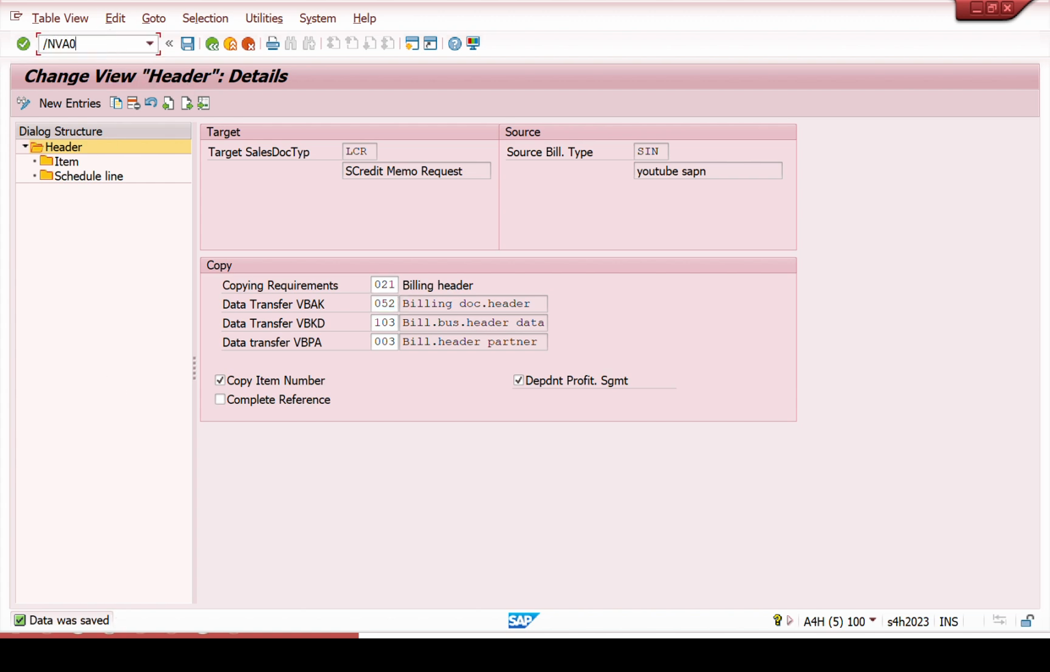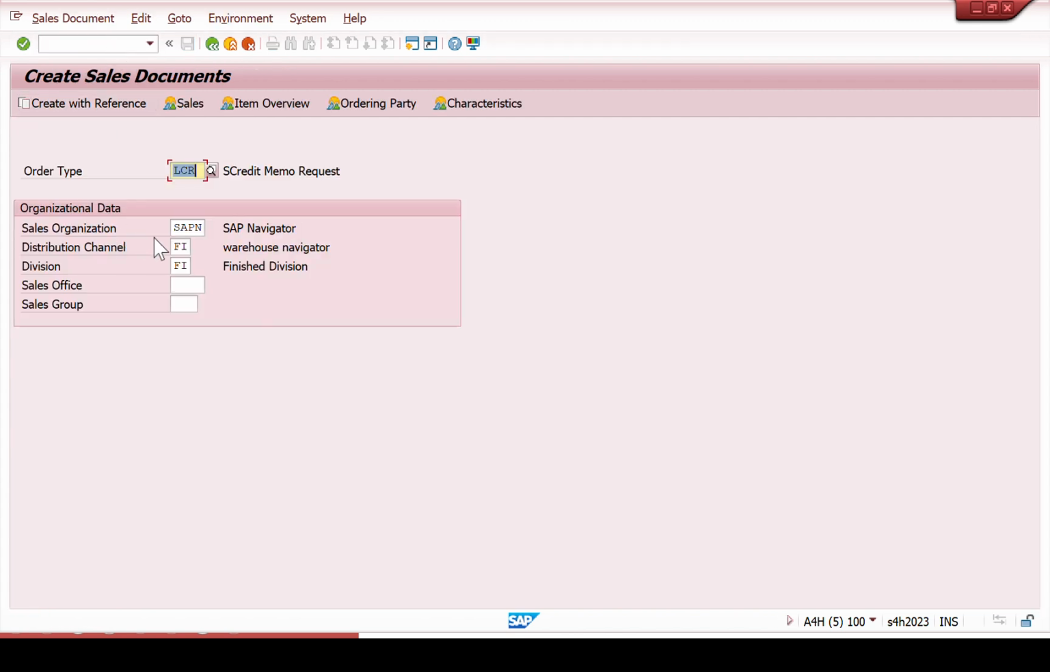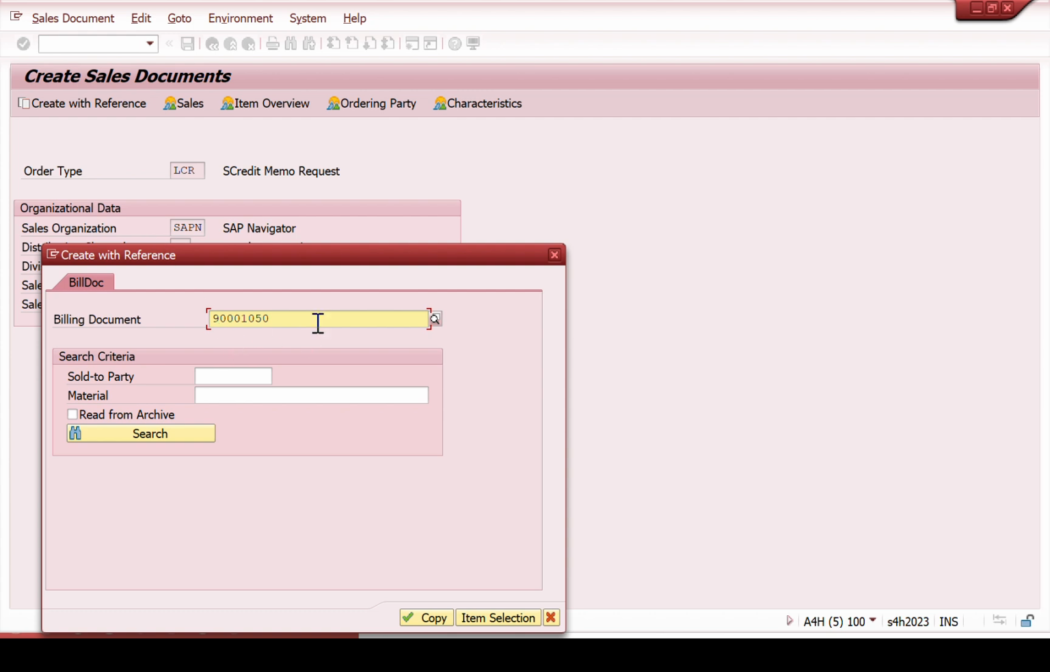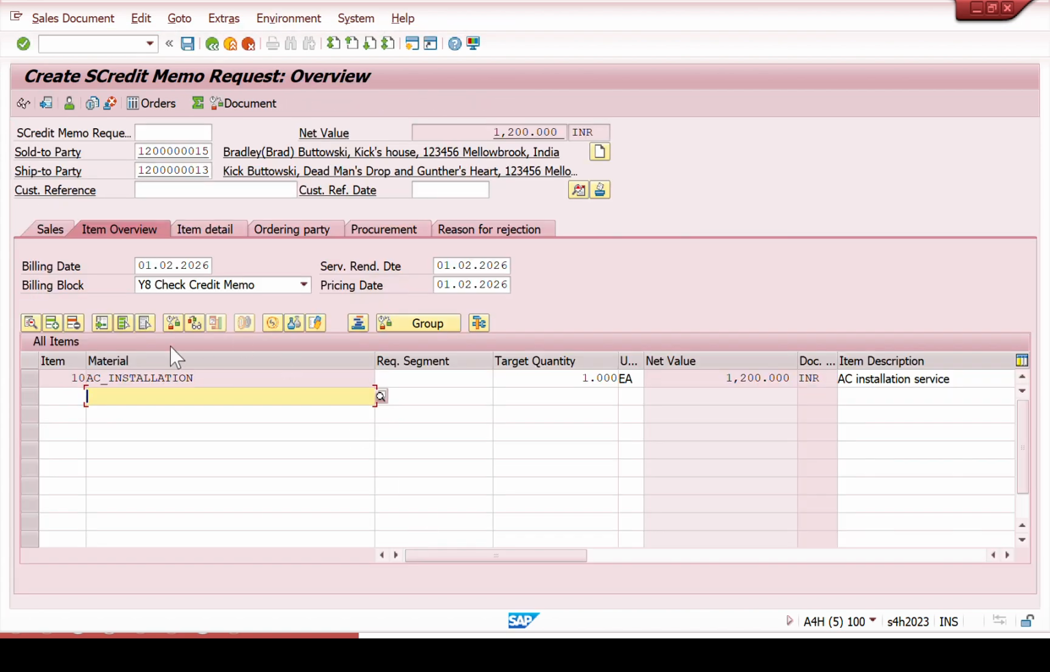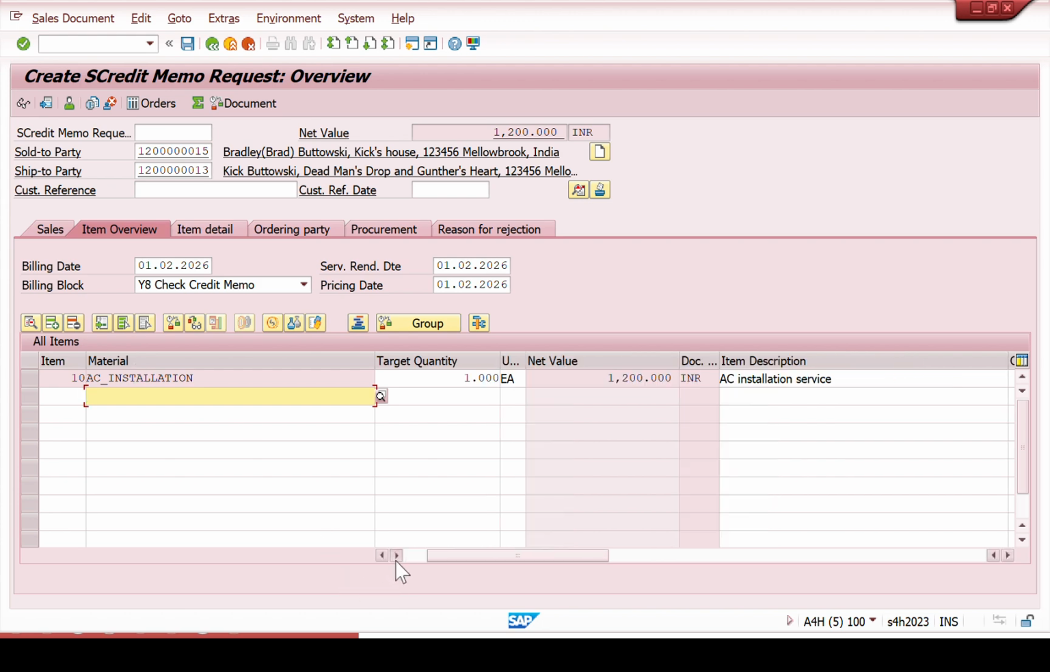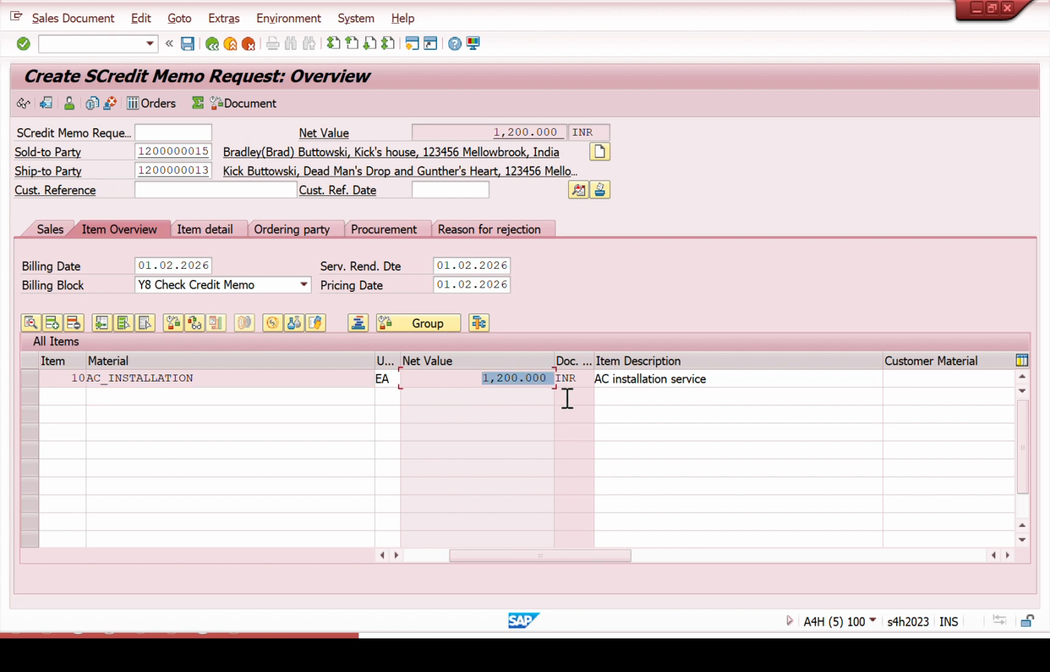Now if I go to VA01 again, LCR, and my invoice is 1050. If I click on copy, see, now the system is allowing. That's why copy control is very important to copy the data between two document types. Now see, I haven't given the sold-to party. How did it come? From the original billing document. Materials also come from the original billing document. Here by default it is taking 1200 because it will copy the entire invoice amount. So that's why the block is here.